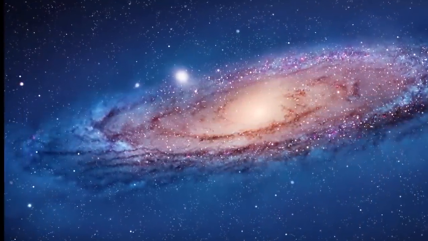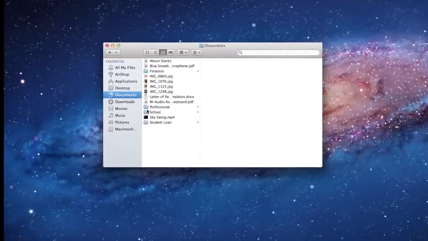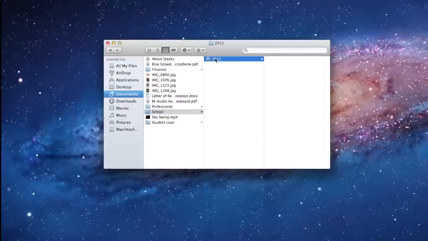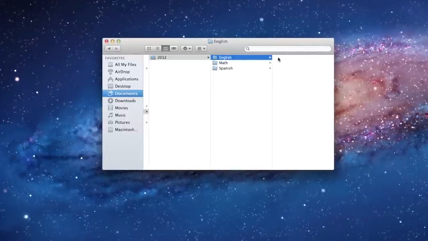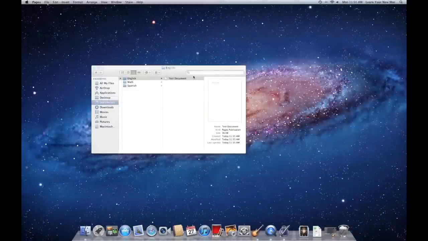So now I'm going to go to Finder. I'm going to go to Documents, School, 2012, English. And now I can see that file, Test Document. When I double-click on Test Document, it just opens that file right back up.